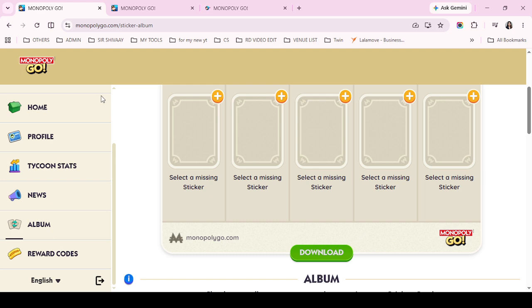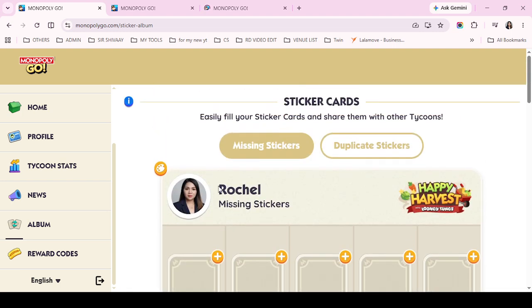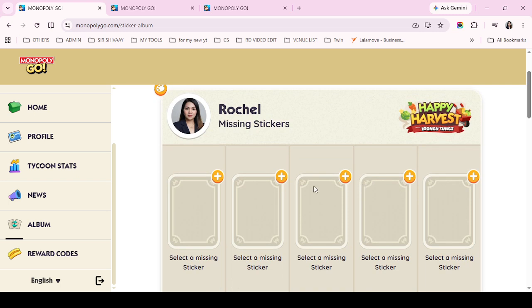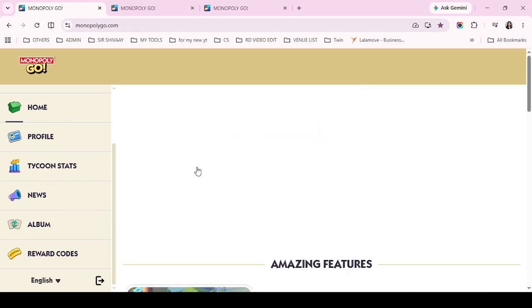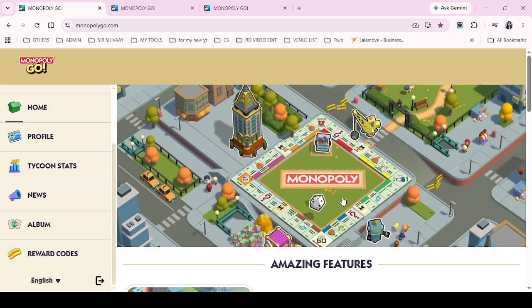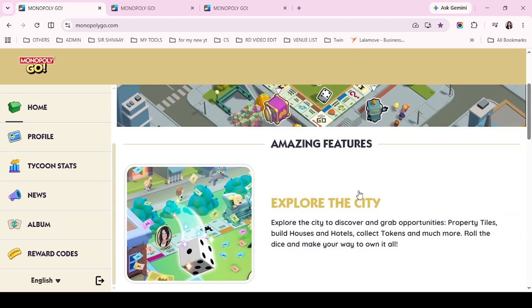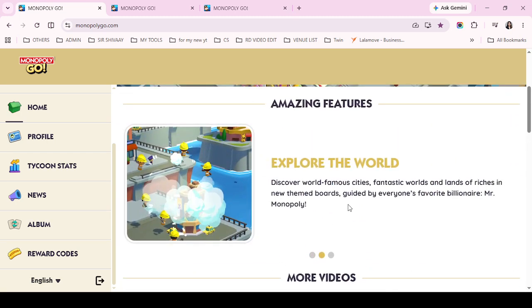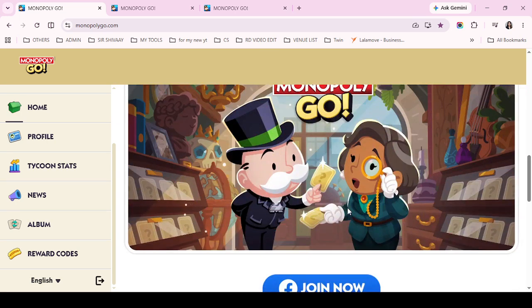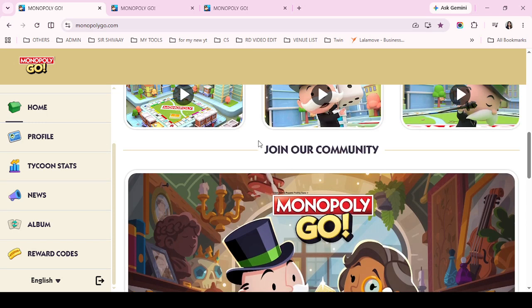This area shows the apps, games, and websites that are currently connected to your Facebook account or have used Facebook login in the past. Click on Apps and Websites to open that section. After that, look through the list of connected apps until you find Monopoly Go. Depending on how many apps are linked to your account, you may need to scroll a little to locate it. Take a moment to make sure you're selecting the correct app before moving forward. Once you find Monopoly Go, click Remove.